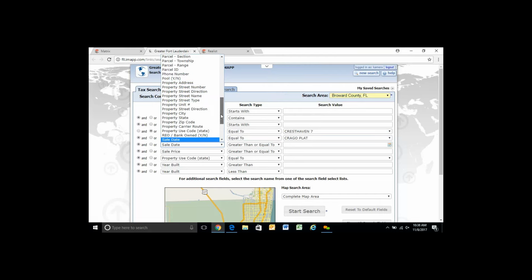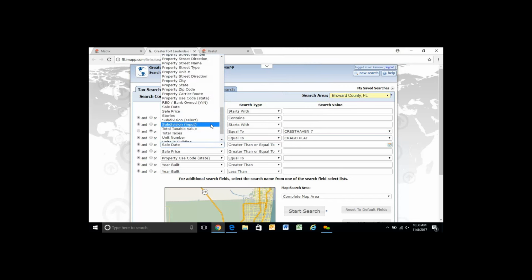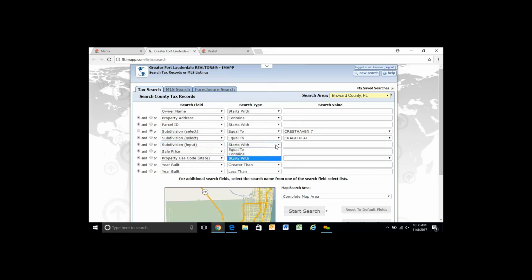Yes, you can. Remember what I liked about the subdivision, you can make a selection, but you can also input. Sir, I'm answering your question. Starts with, contains, crest. Crest, even. See? There you have it. So the select allows you to make selections of what we already have in the list. But you notice I can choose multiple. So I wanted subdivision equals to Cresthaven 7 or this or that. You guys got that?